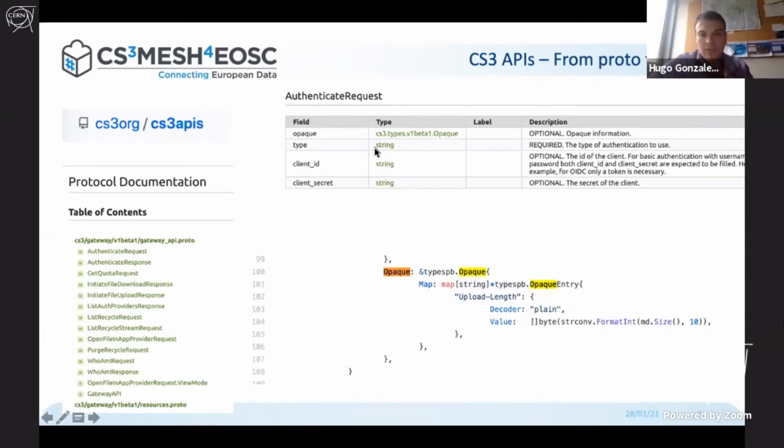So the first thing that you do basically is that every single request and response in the CS3 APIs has an opaque field where you can basically pass information in and out of the system. With this opaque field, you can prototype, test and validate your thesis about the mechanism that you want to implement. So for example, here you have an example of one of the upload requests.